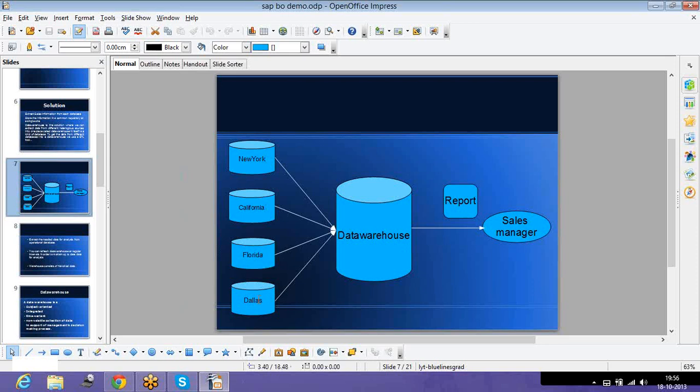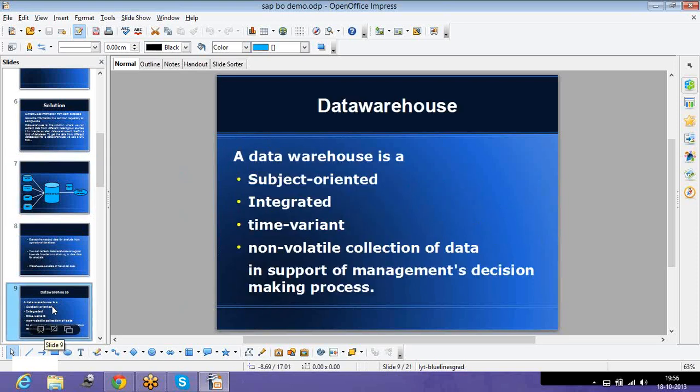It will be getting data from various data sources. So that's why we call it integrated. And the next one is time variant. What do you mean by time variant over here?